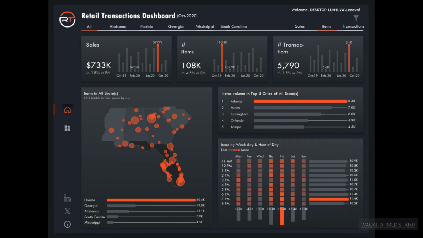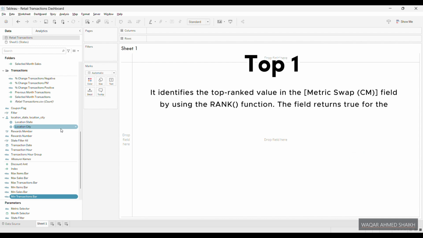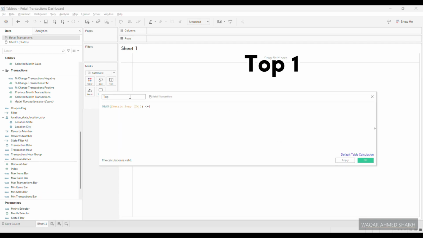If you look at my dashboard, you'll notice that I've highlighted the top value in each bar chart. This is done using a top 1 calculated field. It identifies the top ranked value in the metrics for current month field by using the rank function. The field returns true for the highest value, enabling us to highlight or filter the top performing item. We'll dive into how this works when we create the respective bar chart later in the video. Let's make this calculated field.